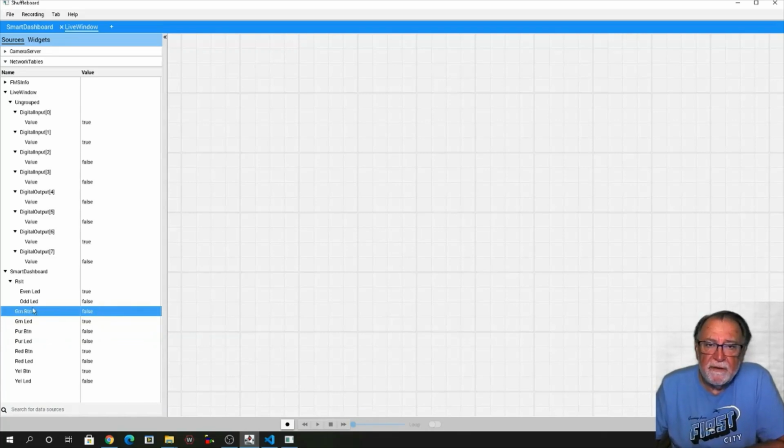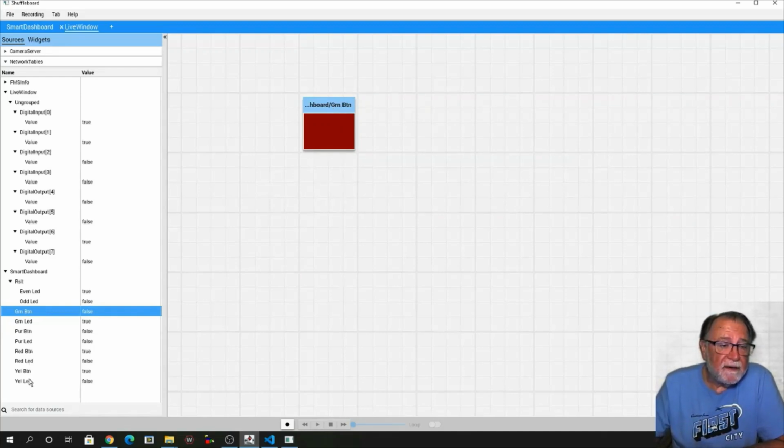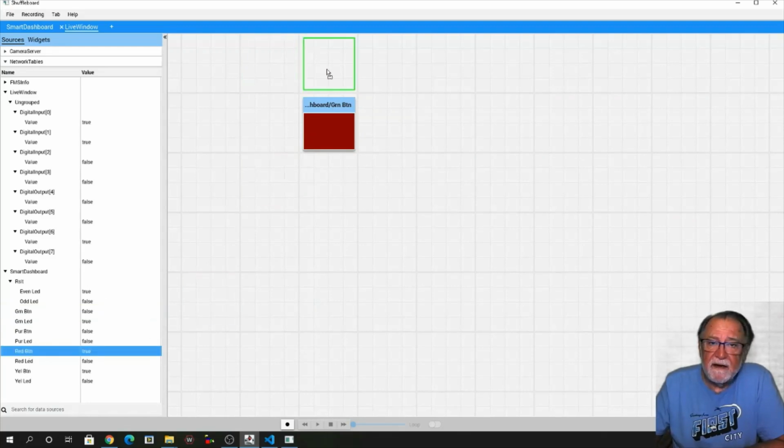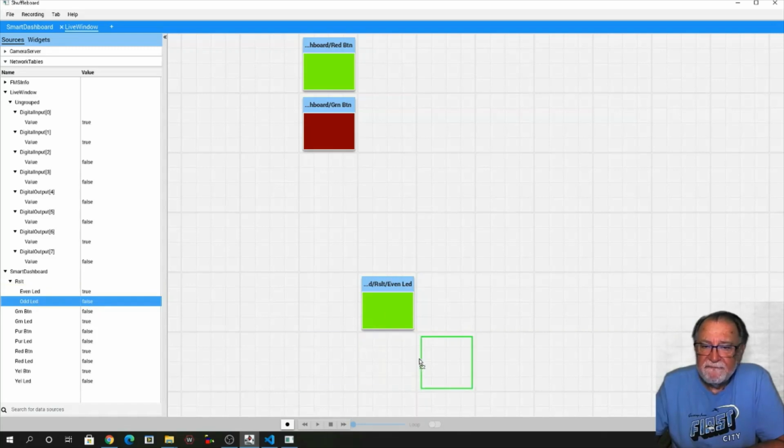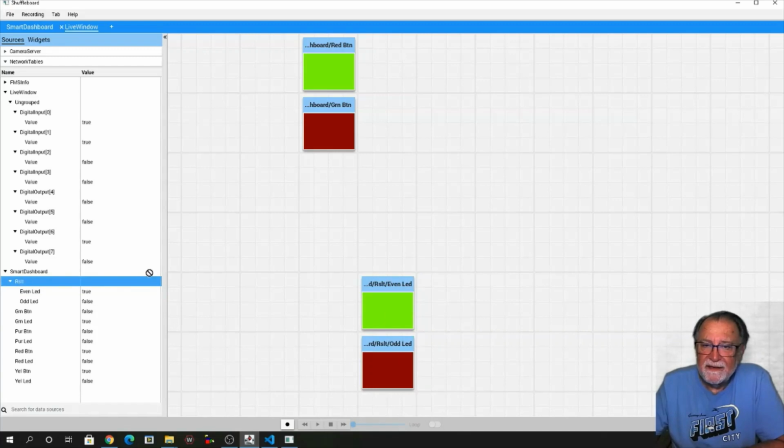To get them onto a SmartDashboard, just drag and drop them. There's the green button. Where's the red button? Red button's alphabetical and it's there. All right, let's stick him up there. One of the other things you could have done was drag the even and odd over, and you can drag them over as a pair because we've set them up in a subfolder, results.